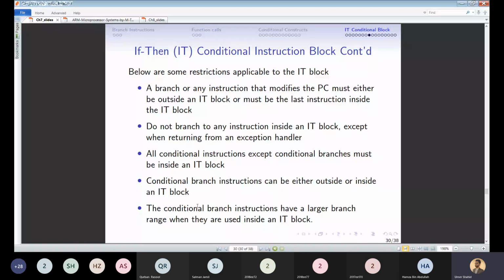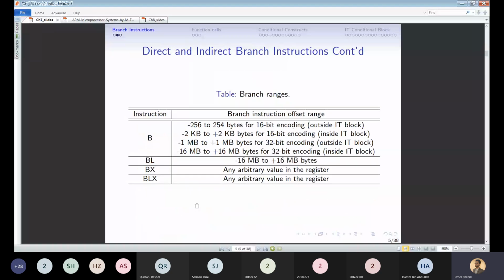Whereas in the start of the chapter, we discussed that if you are inside an IT block, then your branch instruction's offset value will have a larger range than the previous range. So if you are inside an IT block, your branch will also have the privilege to have an offset from -2 KB to +2 KB, even if you are using 16-bit encoded instructions. Similarly, if you are inside an IT block and you are executing the 32-bit encoding scheme, then your branch instruction will have an offset range from -16 MB to +16 MB.